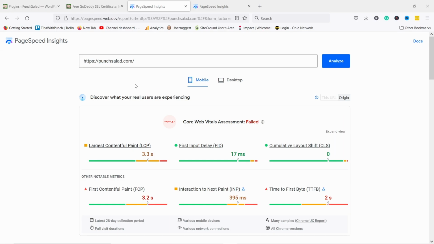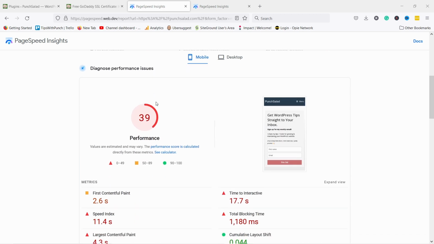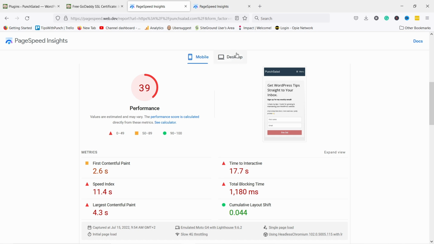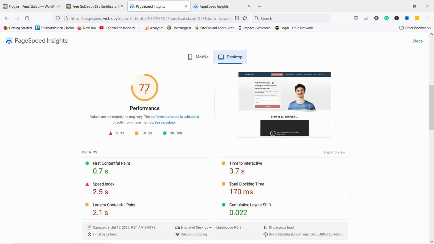Before starting out, I just want to show you quickly my Google PageSpeed Insights before installing the plugin. So you can see that right now for mobile, for my homepage, that's 39. And if you can see here, time to interactive, 17 seconds. That's way too long. I need to improve that. Same thing for desktop. I have 77, which is okay-ish. You can see that time to interactive is around 4 seconds here.